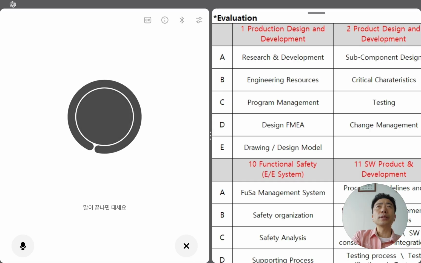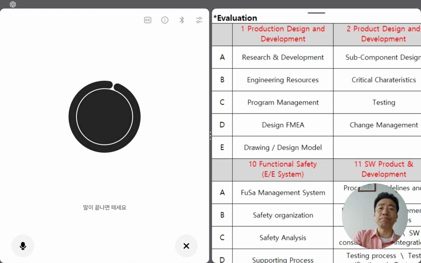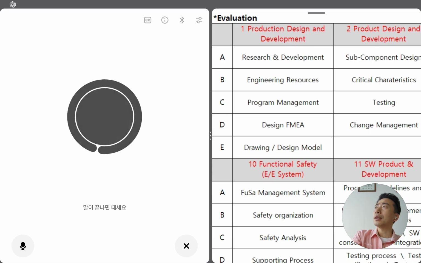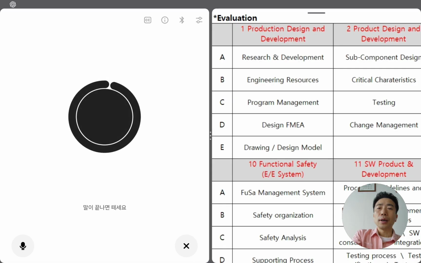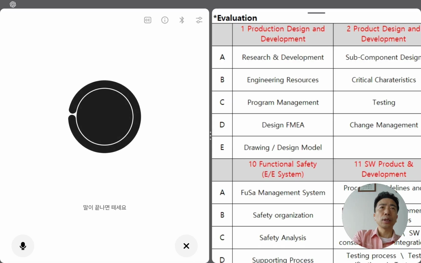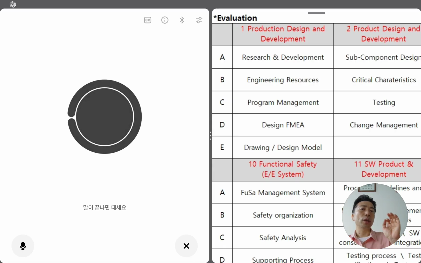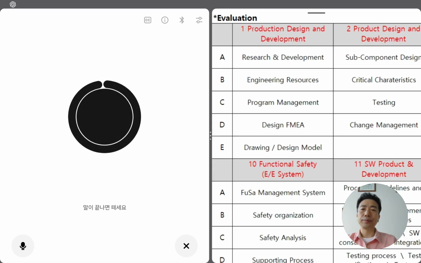GPT, I have something to tell you. This is such an idealistic answer for the design FMEA, but in the real world, it's really difficult to change whenever there are design changes or new lessons learned, because our human resources are not sufficient to make a specific cross-functional team for the design FMEA.